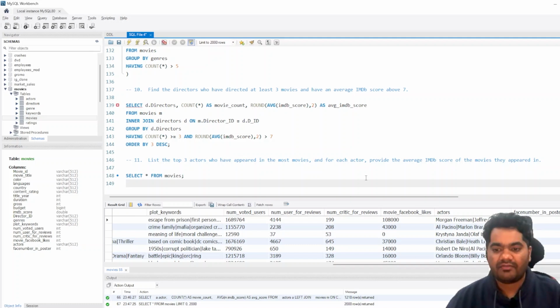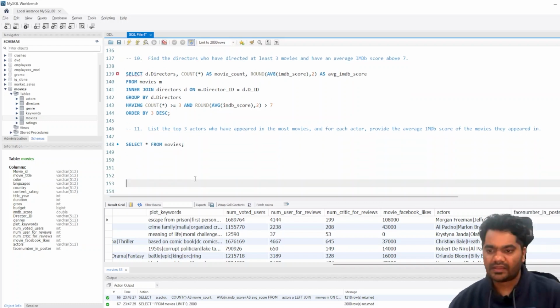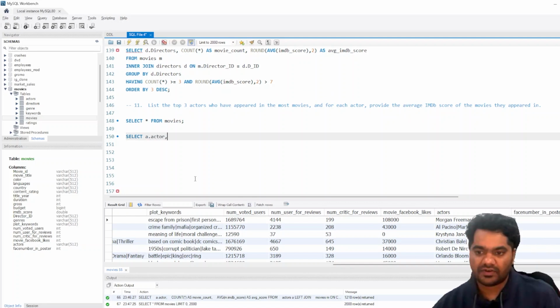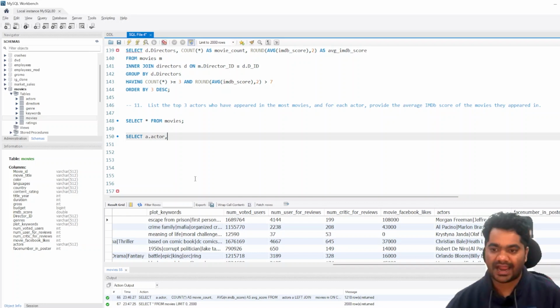Now first of all, we have to extract the individual names from this complete list, and then we can count the number of appearances of all the actors. So for that purpose, let me just show you. We will write select a dot actor, because first of all we will be joining two tables, that is the actors table and the movies table.